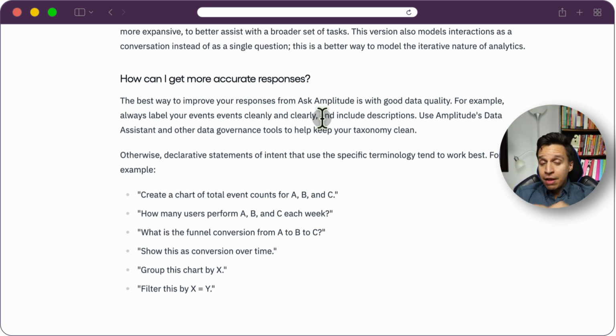But if your data makes sense, if it's logical, right? If you're an e-commerce site, you should probably have similar event names as what we saw before. If you're a SaaS product, like a B2B SaaS, your events, again, should be logical within your team. And the more you do that, the easier it will be to do this.